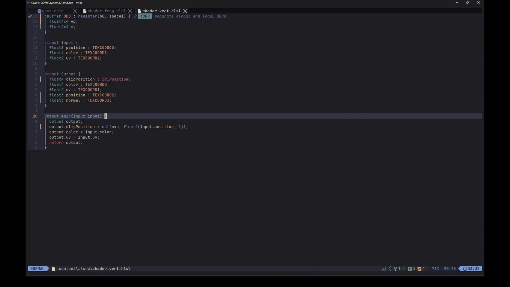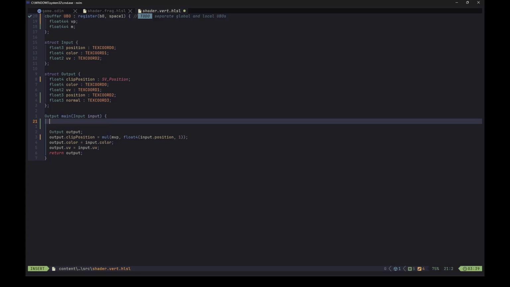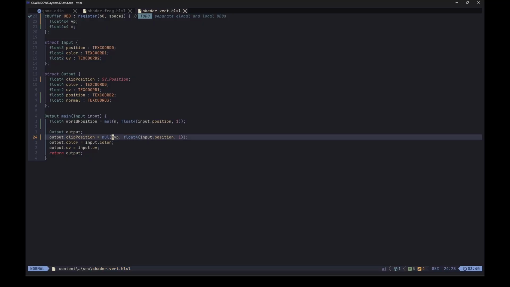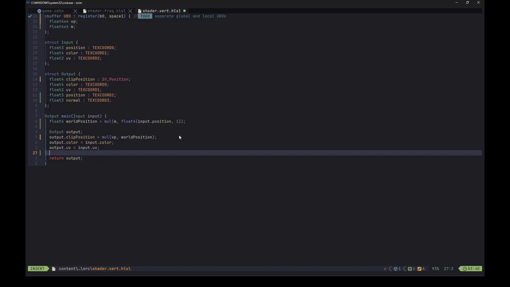Let's go back to our vertex shader and calculate the vertex world position. We do it exactly the same by multiplying the matrix with a homogeneous float4 coordinate, but using M instead of MVP. Now we can calculate our clip position by multiplying VP with the world position and specifying the XYZ parts of the calculated world position as the output field.